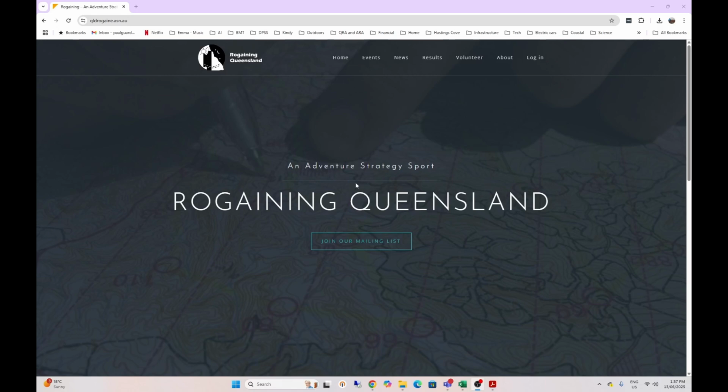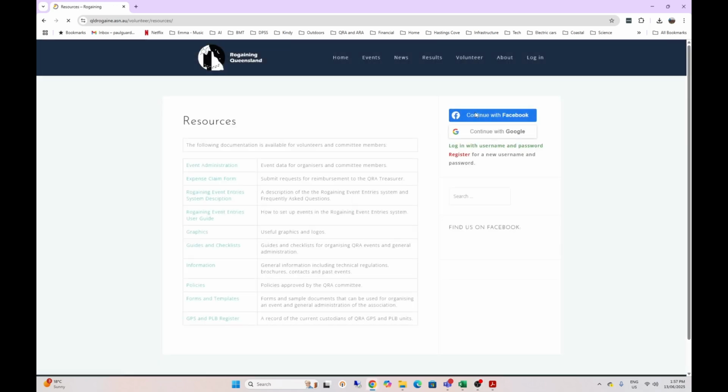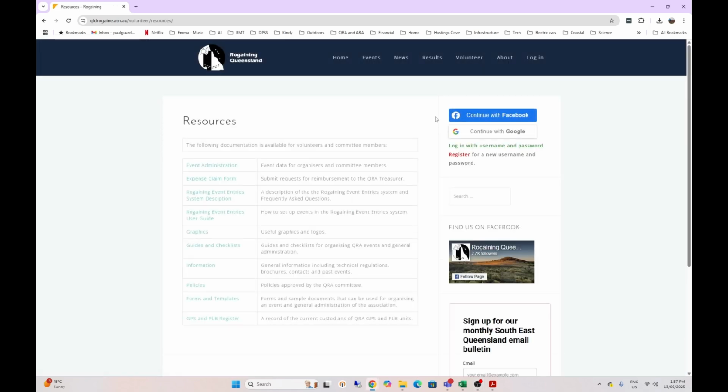Hello, today we're going to take you through the more advanced map making workflow for the Queensland Rogaine Association. So we go to the resources page on the website. The website is qldrogaine.asn.au. We go to the volunteer menu and we click on resources. Then the map making guide is in the guides and checklists area. So we click on that.